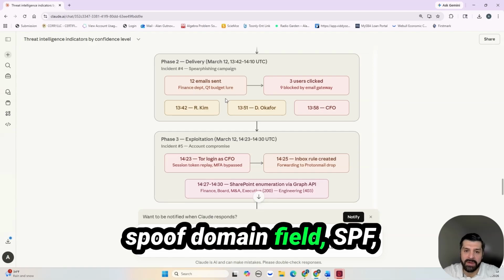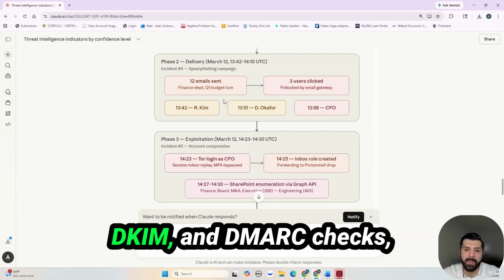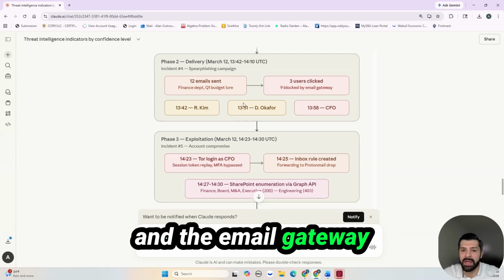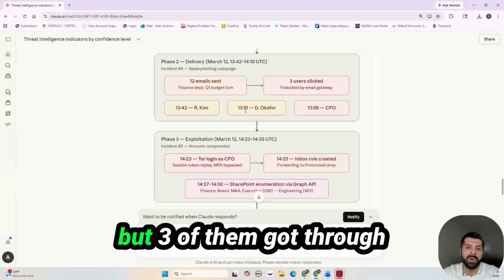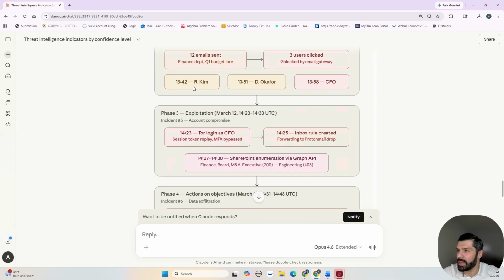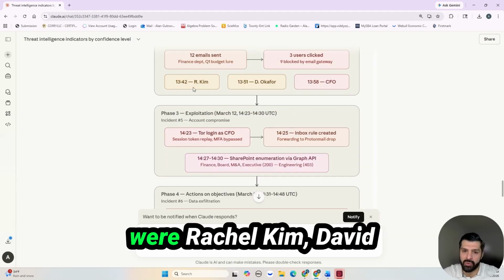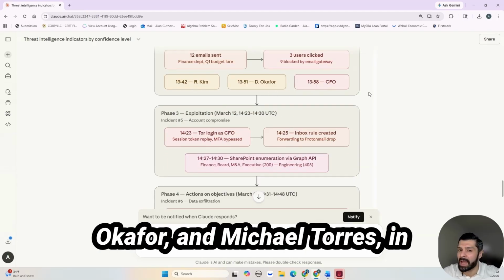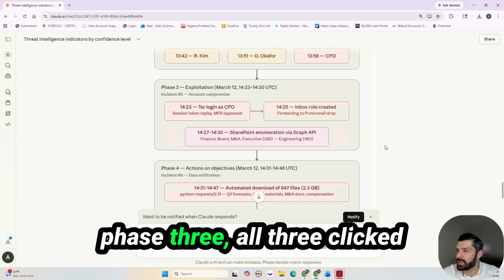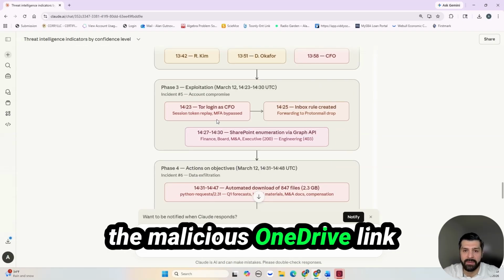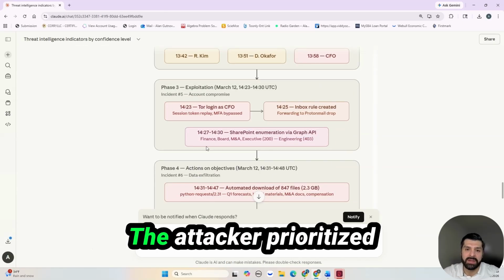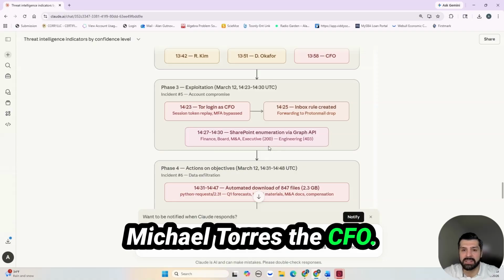The spoof domain failed SPF, DKIM, and DMARC checks, and the email gateway intercepted 9 out of 12, but 3 of them got through. And we see the users that received the email, which were Rachel Kim, David Okoff, and Michael Torres. In phase 3, all 3 clicked the malicious OneDrive link and submitted the credentials. The attacker prioritized Michael Torres, the CFO.